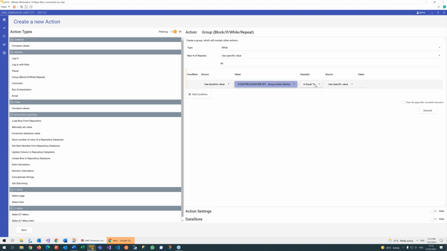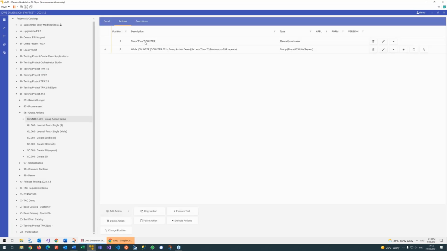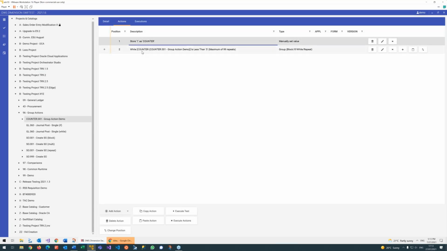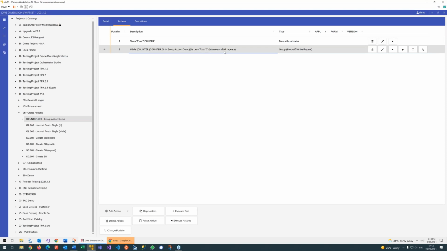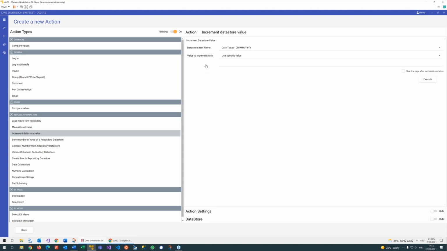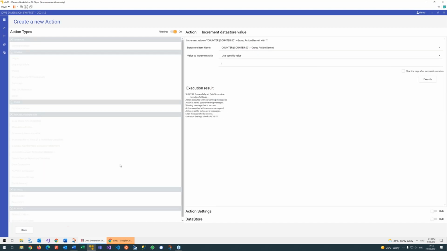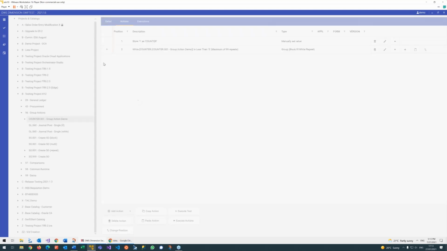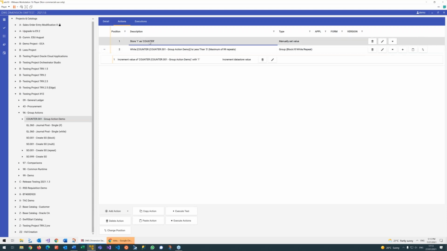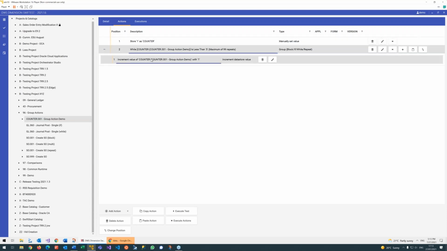So here we're going to select our counter that we created in the previous section, and we can say while this is less than, and we'll just hard code a value of 5. That's going to be the condition that we've added to this group. So let's go back and look at our test. So we stored 1 in counter, and then we said while counter is less than 5 or a maximum of 99 times. There shouldn't be any actions in our group, but we can add an action to that group. And we're just going to increment counter by the value of 1. So set counter to 1, while counter is less than 5, just increase the value by 1.